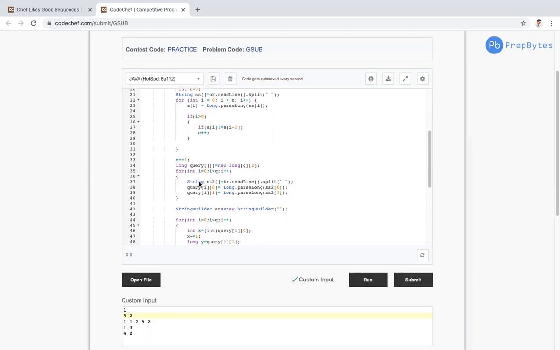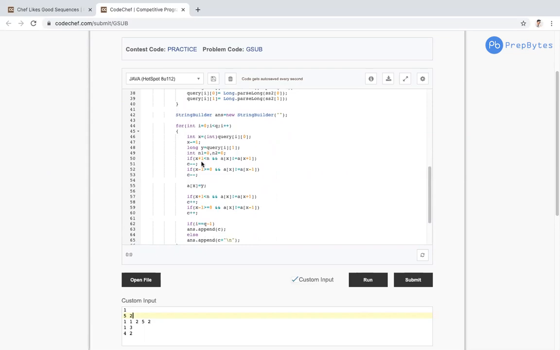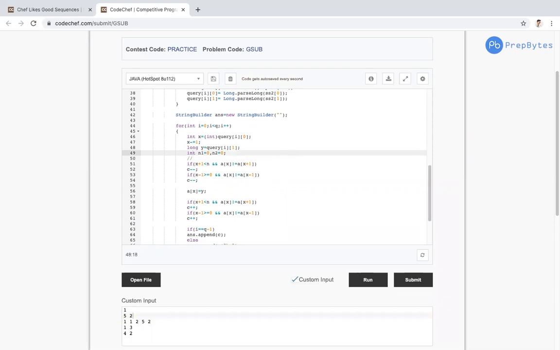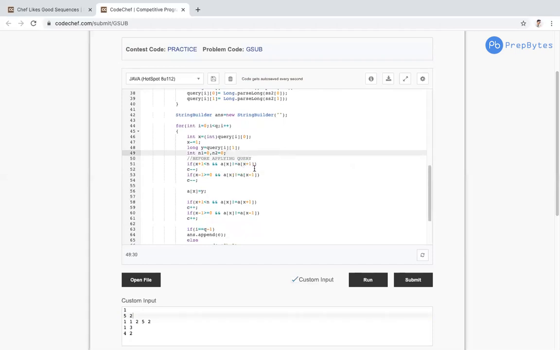Now I'm storing each query in the query array. Then I'm looping from 0 to q, and in x I'm storing the first element of the query 2D matrix, and in y I'm storing the second element of the ith query. Now the condition that I told you beforehand: before applying the query, what was the count? If it is not equal, then we will decrease the count. And why I am decreasing, I told you earlier.